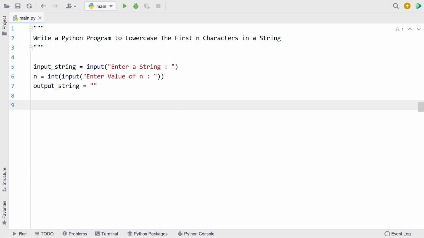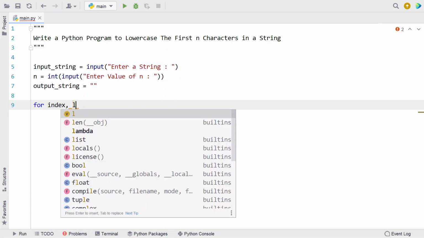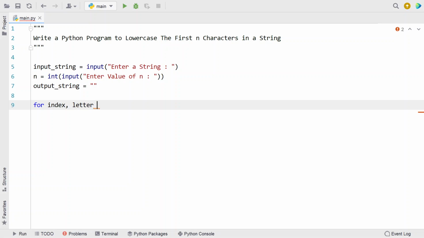So let's iterate and then check if the index of the particular letter is less than n. Then let's try to lower it. So let's use a for loop with the enumerate function, so we'll be getting the index as well as the letter. So for index, letter in enumerate, let's use the enumerate function on the input_string.